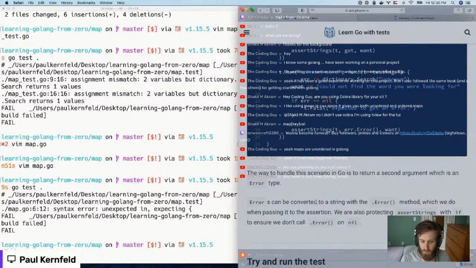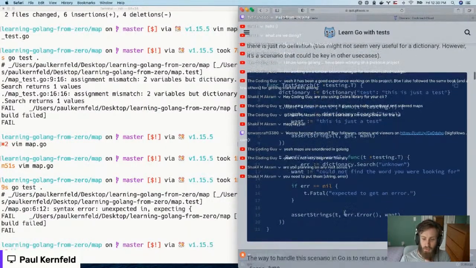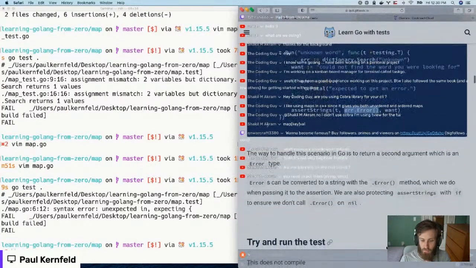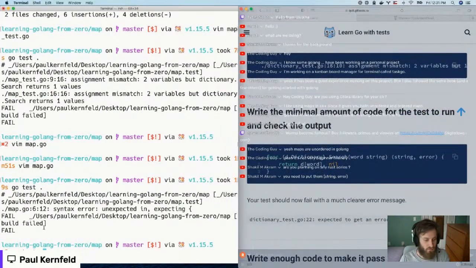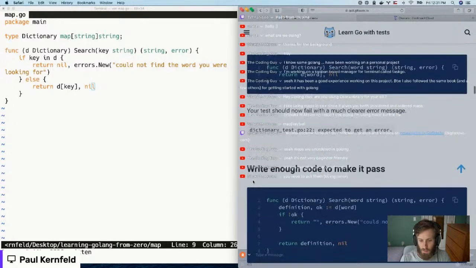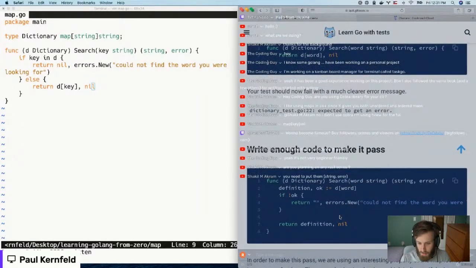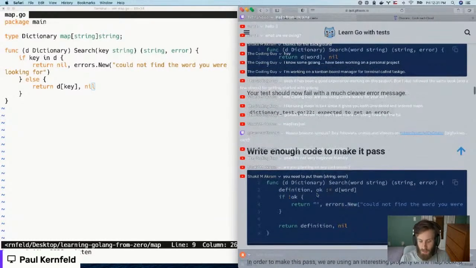So an error can be converted to a string with the dot error method. Great. So I didn't notice we're actually calling dot error there. Cool. So we fixed this thing, but I actually need to, oh yeah, this is totally wrong. I need to return the nils in the places, like I always need to return a tuple. But okay, errors.New was nice. I think I might need to import errors.